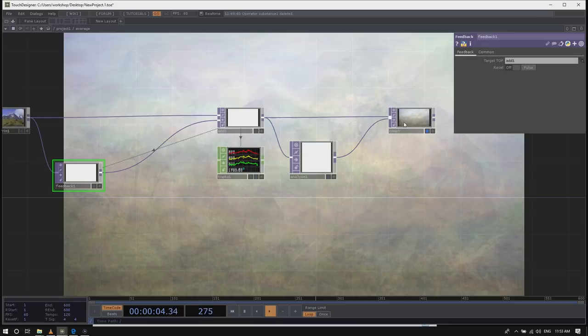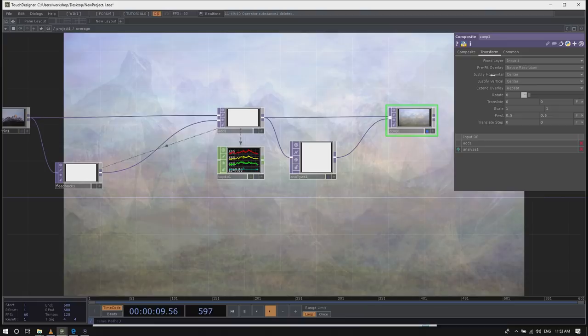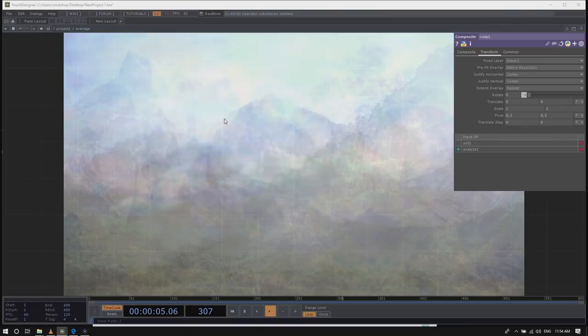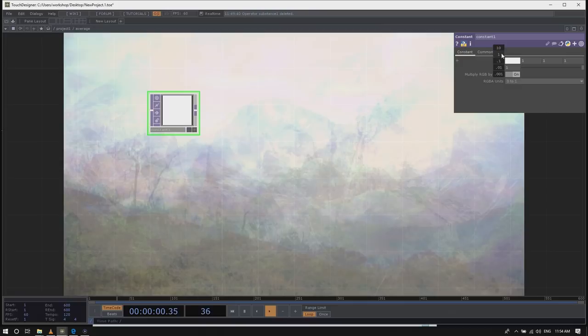What is the meaning of changing the parameter to the extent? The extent overlay. Okay. Yeah. So the idea here is, if I take a constant, just to explain that, and I'll make it black, and I make it 1280 by 720.